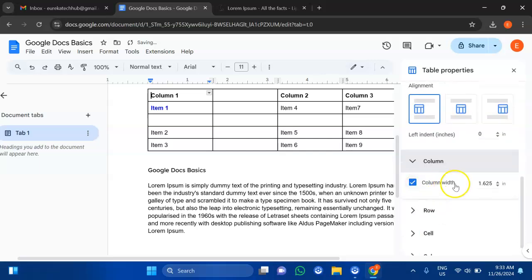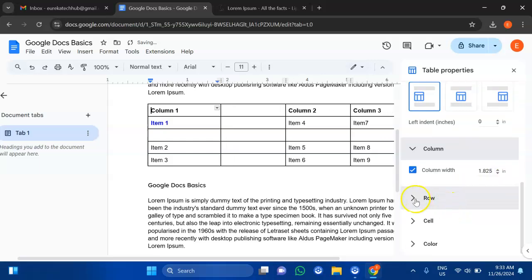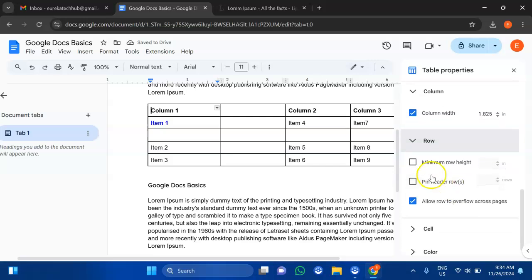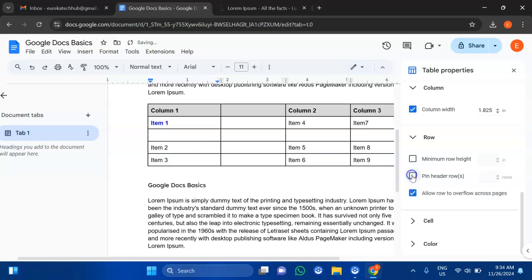Also, column width can change. For example, if I increase this, you can see the column width is increasing. If I reduce this, you can see the column width is reducing. Row, you can give a minimum row height if you want. You mark this and give a height, okay? If you don't want, you can leave the default height. You can pin headers if you want. If you don't want, you can leave that.